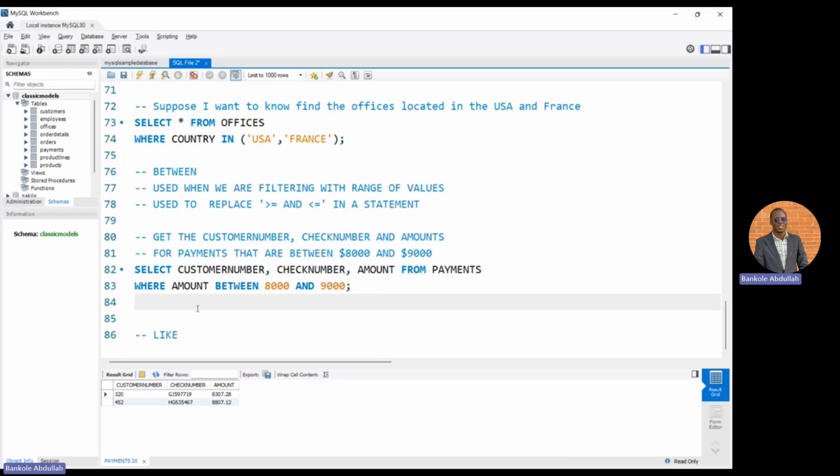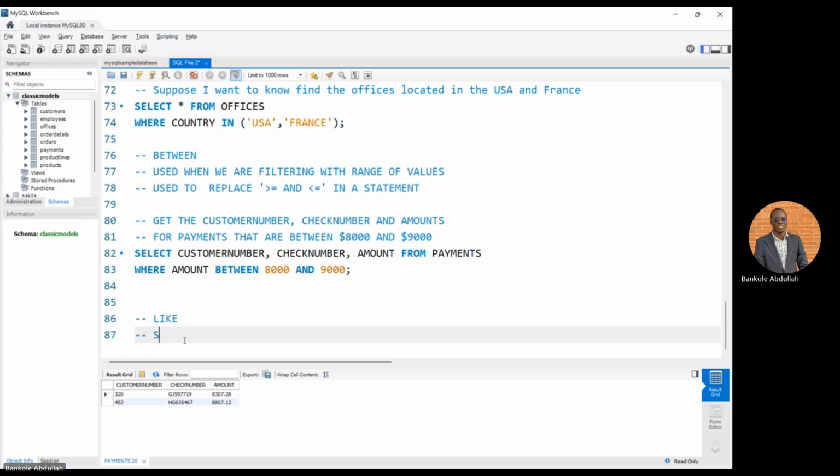So now let's go to LIKE. LIKE, on the other hand, is used for what we call pattern filtering. We use LIKE for pattern filtering.